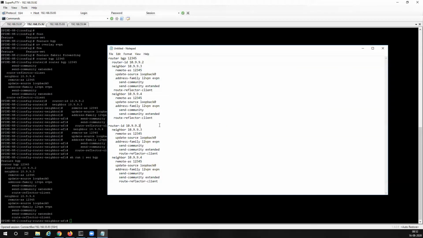So coming to 9K3, let me paste this configuration, edit it, and make it easy. Let me create the configuration on screen. Router ID is going to be .3, and the neighbor is going to be .1. We are going to remove the route reflector client. The neighbor is going to be .2, and we are going to remove the route reflector client.